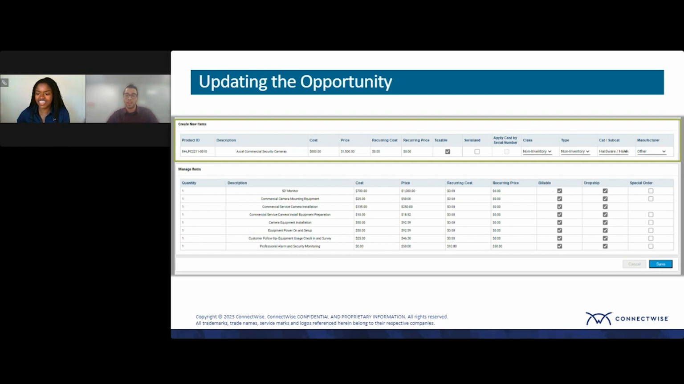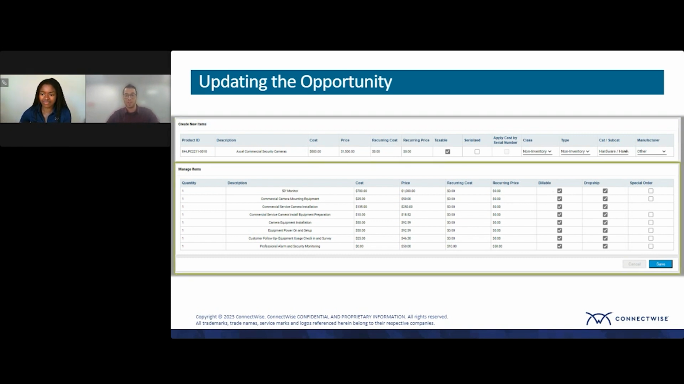And then four is we're going to have our manage items. Shows what's already in PSA, right? Then you have to click save so everything goes into the system.